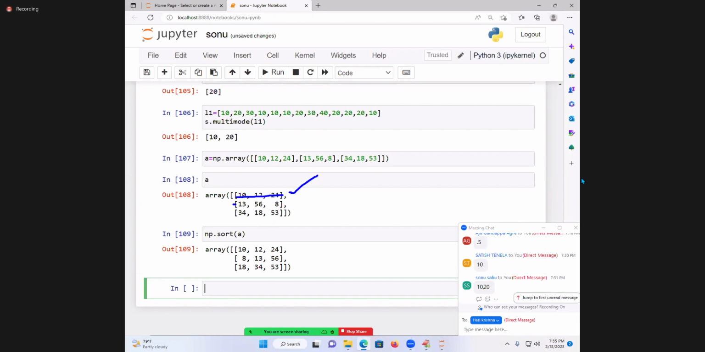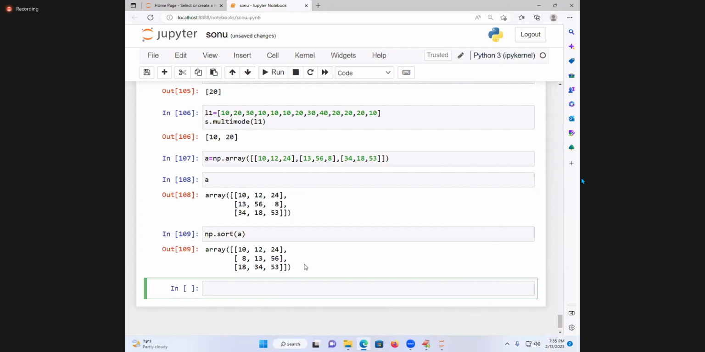Next, in this row you observe 8, 13, 56. Is it sorted or not? Next, 18, 34, 53. Sorted or not? So this is called what? Row wise sorting. Understand? Go.